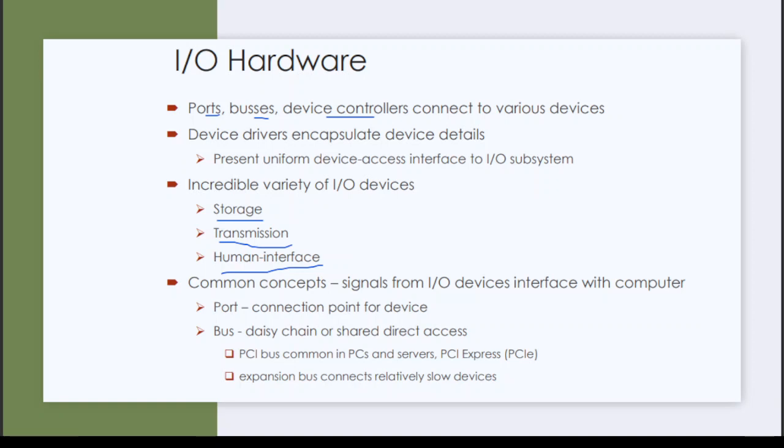Signals from IO devices interface with the computer. We have ports as the connection point for devices. We have two types of buses, daisy chain or shared direct access. PCI buses are very common in PCs, servers, and PCI Express. PCI is commonly an abbreviation for Peripheral Component Interconnect bus that connects the devices of PCs to each other.